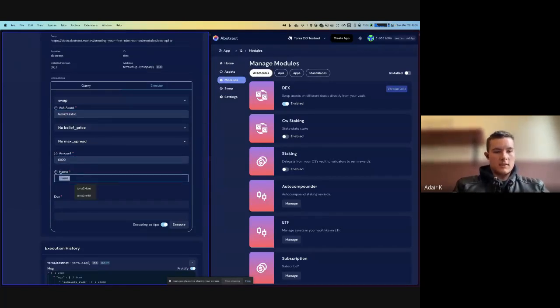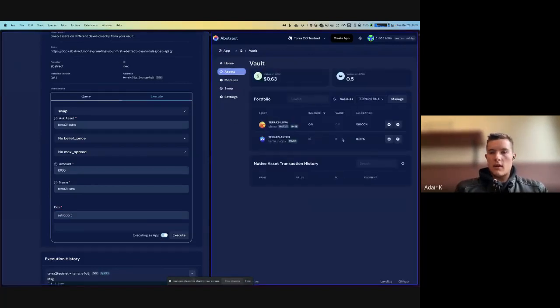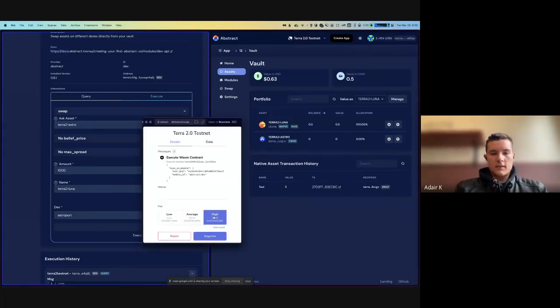And so this name here is the name of the offering asset, which is Terra 2 Luna, and I'll swap on Astroport. And down here, there's a toggle where you can execute this transaction as the account. So using the funds in the account, which of course are over here, we have 0.5 Luna in here, and so I'm executing as the account as opposed to as the user. So let's go ahead and execute this.